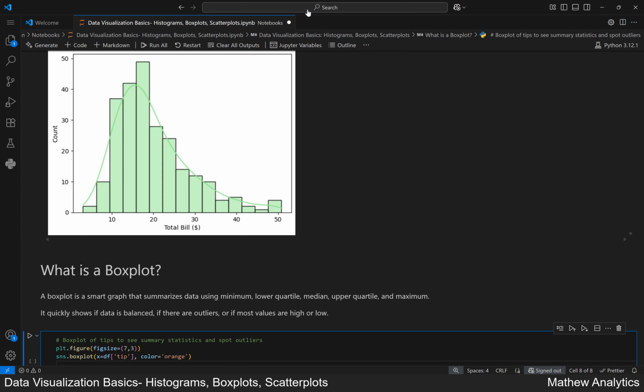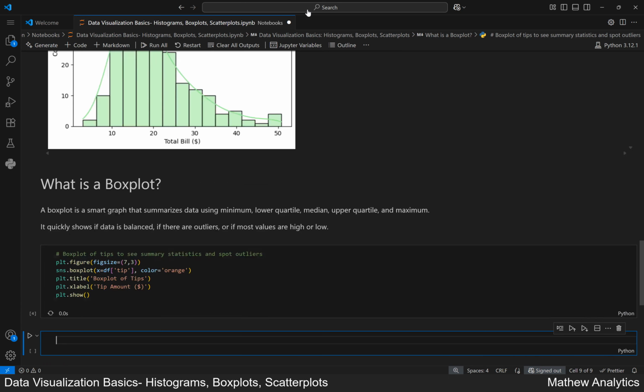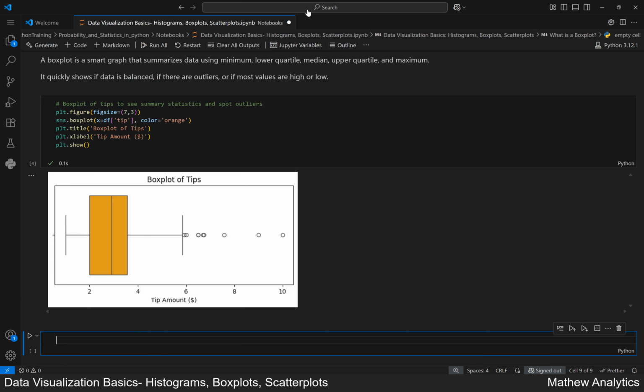A simple title tells us what our plot shows. The x-axis label points out measurements of tip size. We show the plot now. Running the cell now. Try changing df, tip, to df, total_bill, to see if outliers are different for total bills.